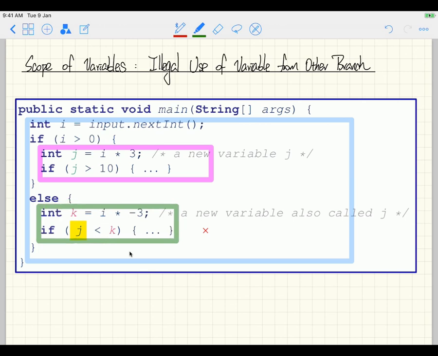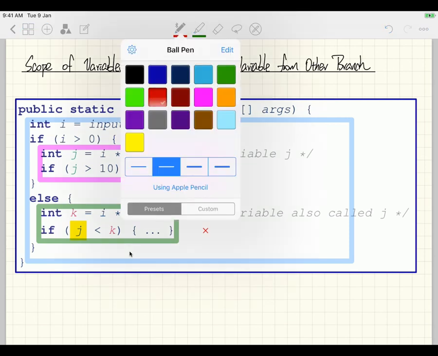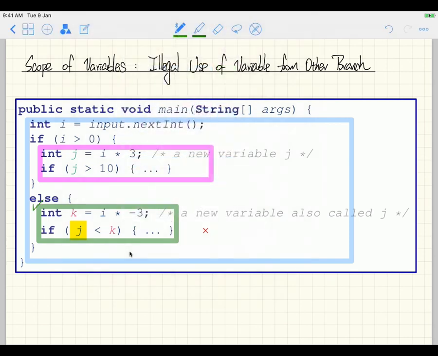Now let's go directly to the error. In the else branch, in the green one, first of all, we are declaring a new variable called k.